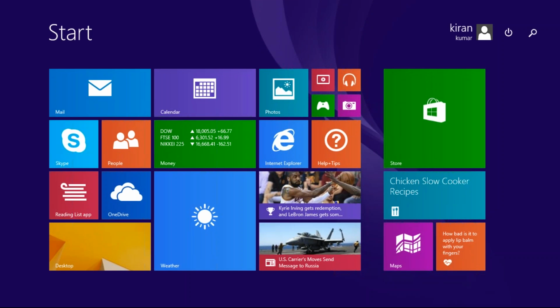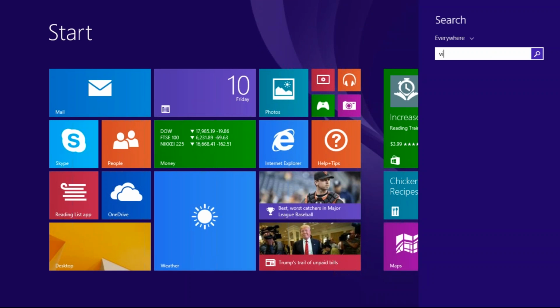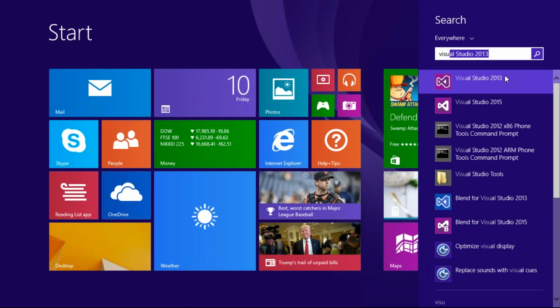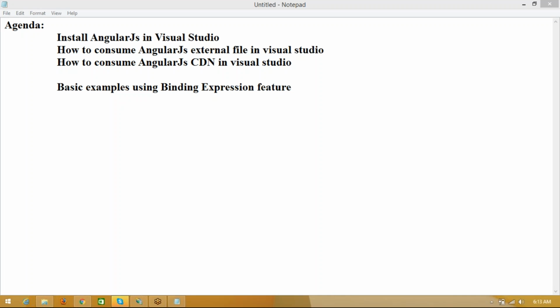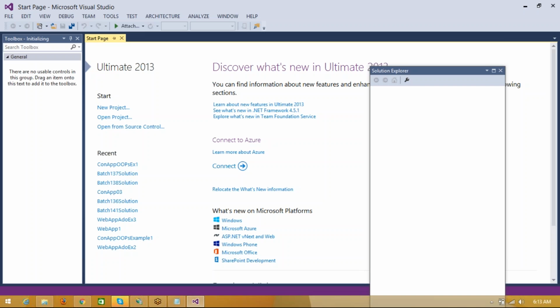Let me open my Visual Studio. I have Visual Studio 2013 and I also have Visual Studio 2015. There is no rule that you need to have a particular version. You can use whatever you feel comfortable with. I'm going to be using Visual Studio 2013. My software is a complete version, so I don't need any separate web or Windows editions. Now this is my Visual Studio.